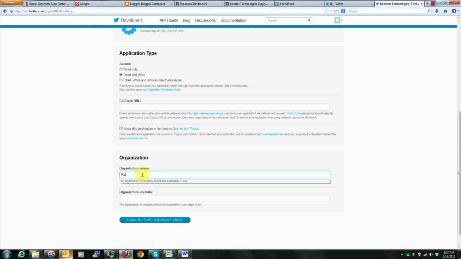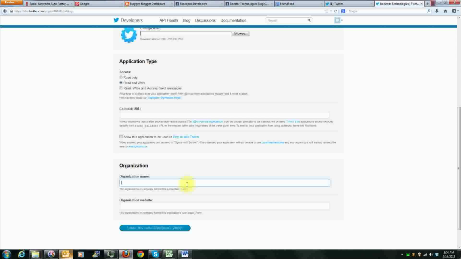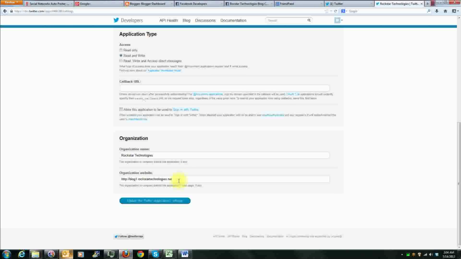Organization name, go ahead and name it your guys'. If your domain is goldandsilver.com, just name the organization name Gold and Silver, and then type in your organization website, http://blog1.rockstartechnologies.net. Perfect. Update again, and the information didn't save, so let's just put it in here again, and now we notice that it is in there.